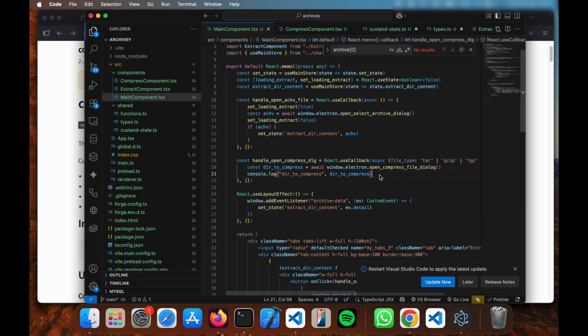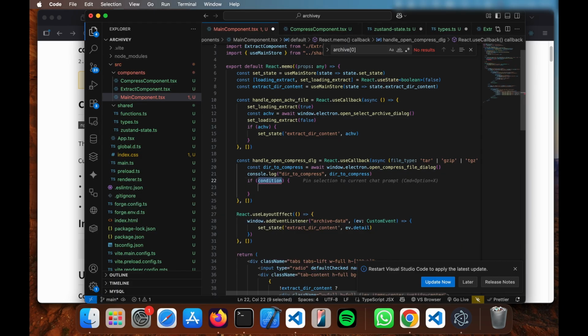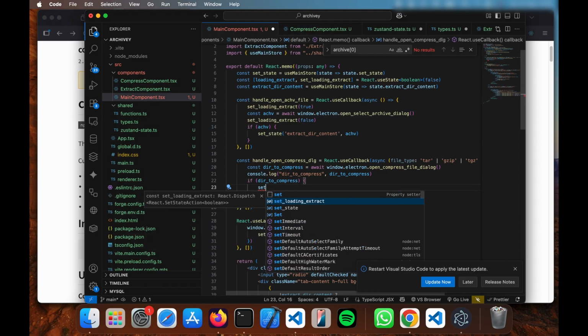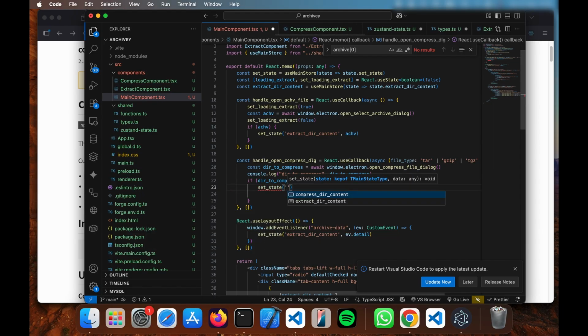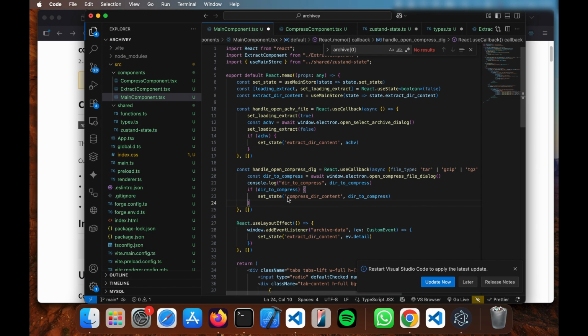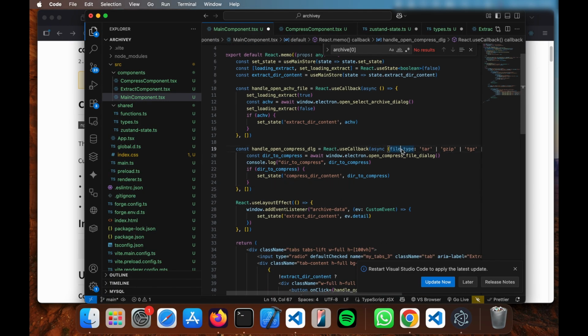Yeah, then if there to compress. That is, if it is not false, then let's use set state. Compress star content. Then let's set it to this data. Yeah. Then now we also need to set the file type. I don't know how we are going to set the file type.